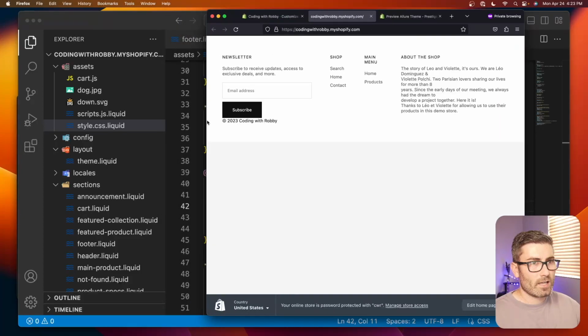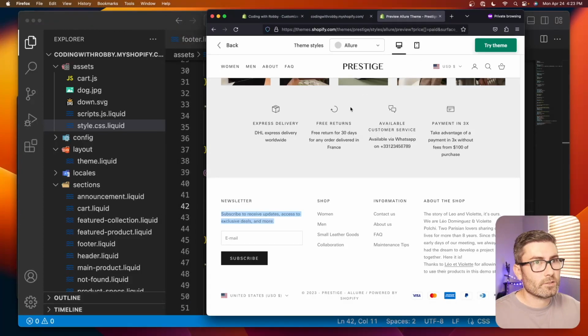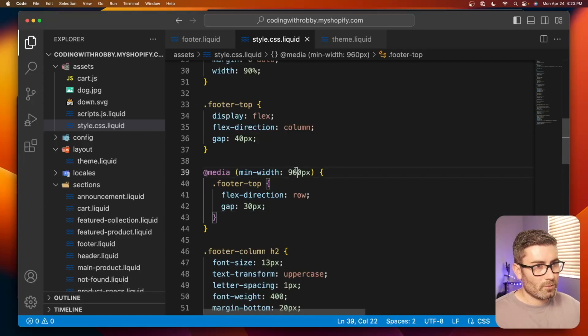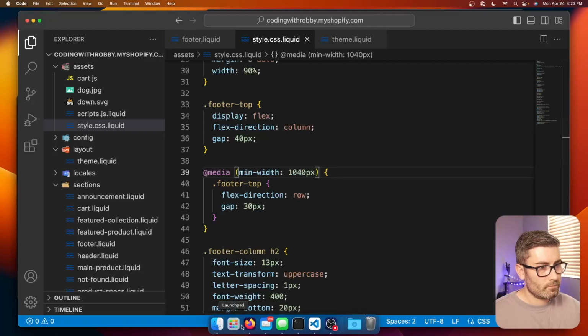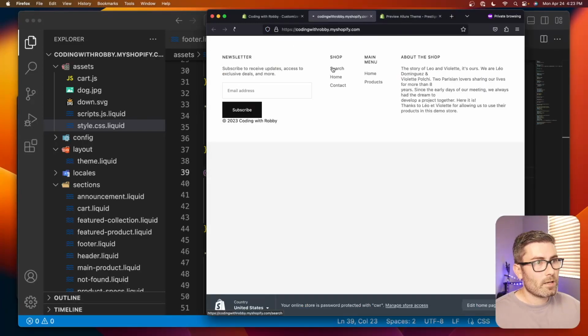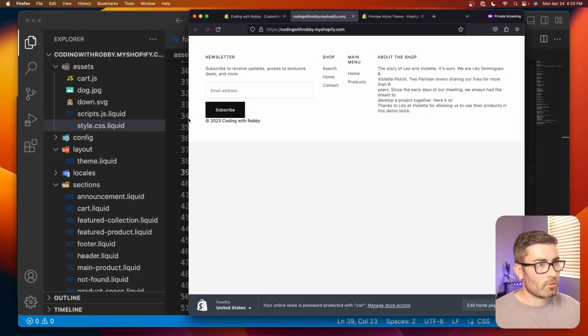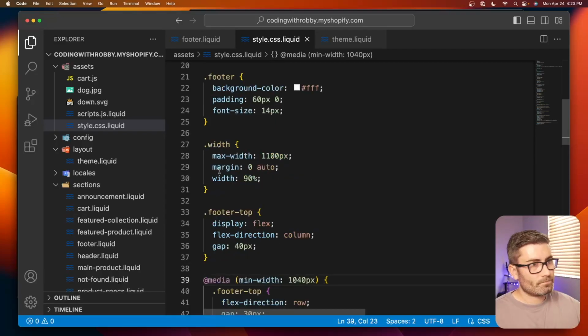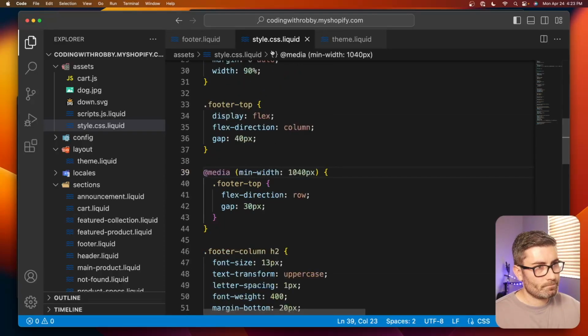That's pretty tight. It doesn't really fit. What are they doing at this size? Oh, they're squeezing it in. So let's do gap 30. And maybe we'll bring this up to 1040. Let's go back, refresh. We're on mobile, we get the 1040. All right, we gotta make this narrower and this. So let's see, how can we do that?